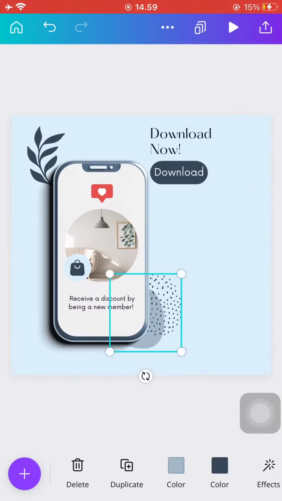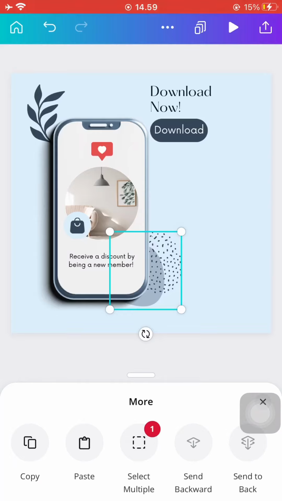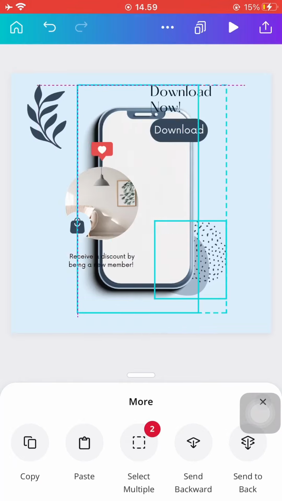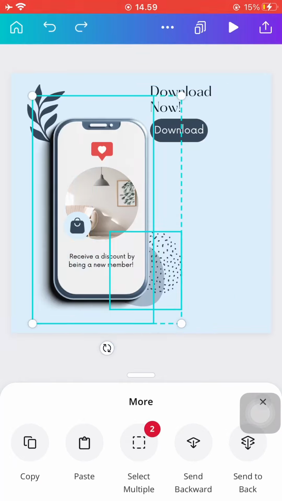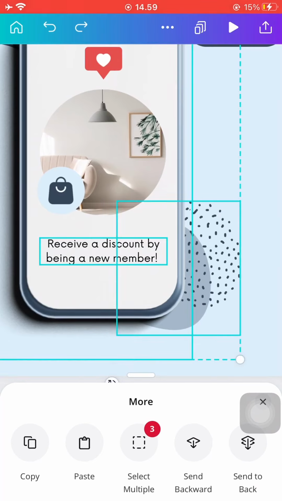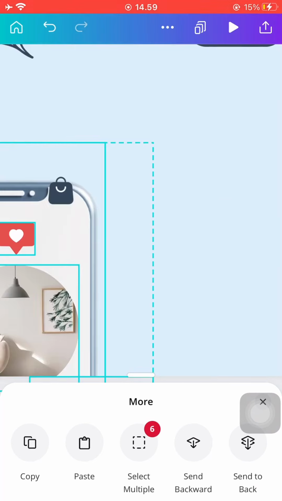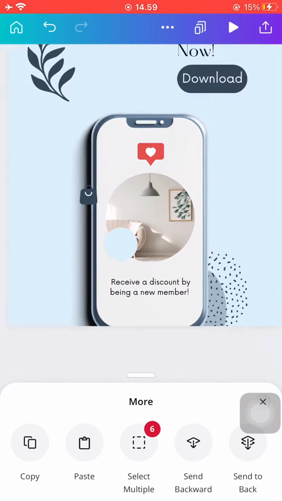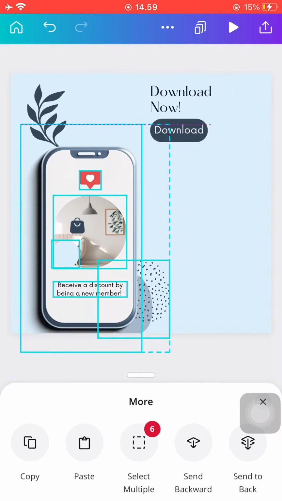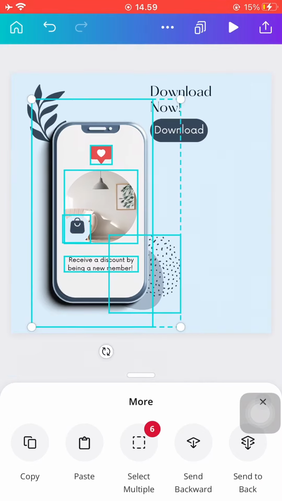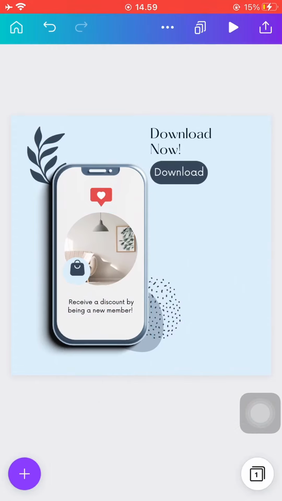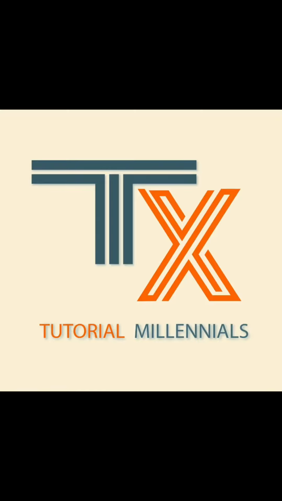And you can also do it with other elements such as graphics. Just press and hold and then select multiple and then select the other elements that you would want to move or resize. And you can combine text box with graphics or images, and it will automatically move and resize whenever you press select multiple. And so there you go. That is how you select multiple elements on Canva.